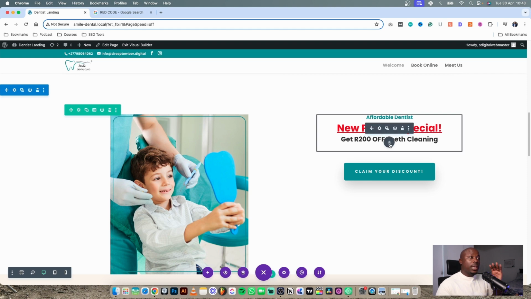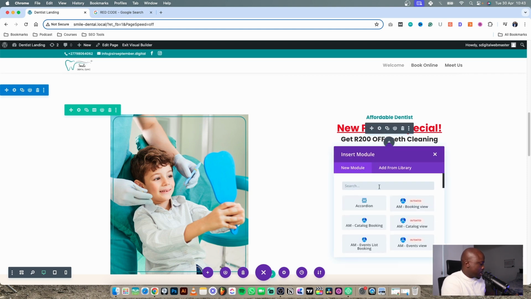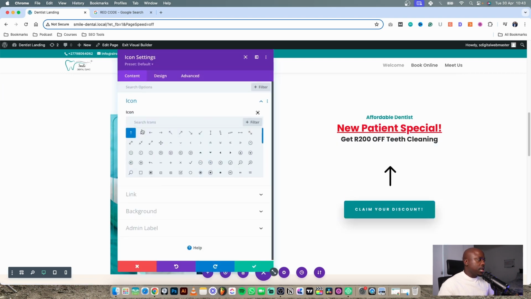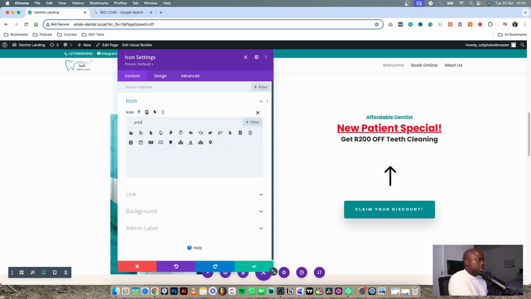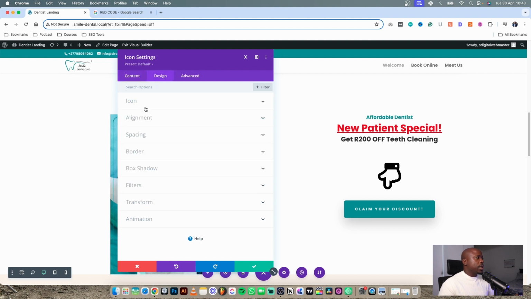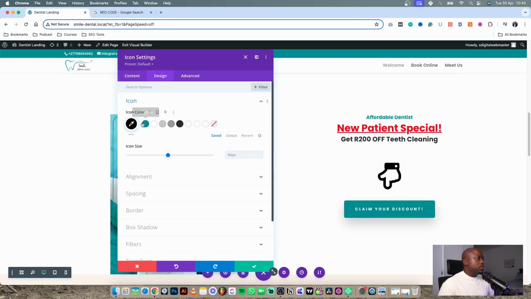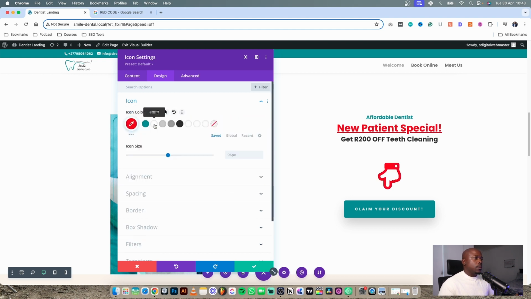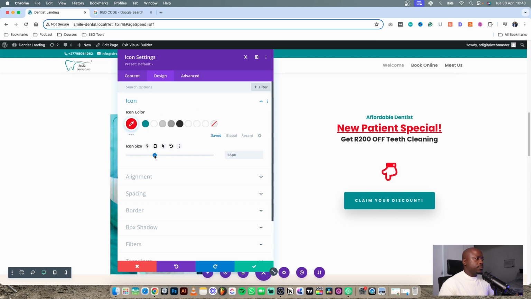Okay, quickly I want to add an icon pointing to the button. So I'm going to say icon, just search for icon. You can just add an icon as is, and let's search for point. Instead of using the arrow we used, I'm gonna use a hand pointing down. This time I'm gonna go to design real quick, go to icon, and let's enter that hex code, the red one. All right, let's decrease it.